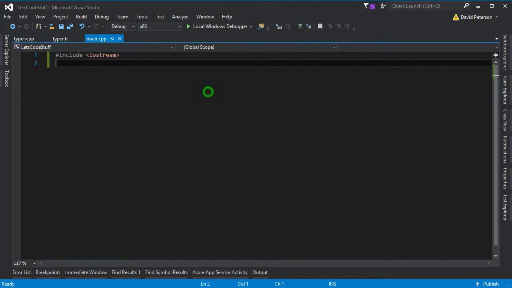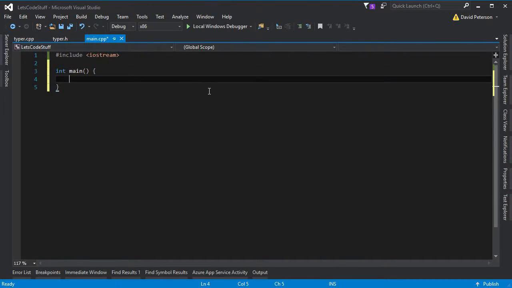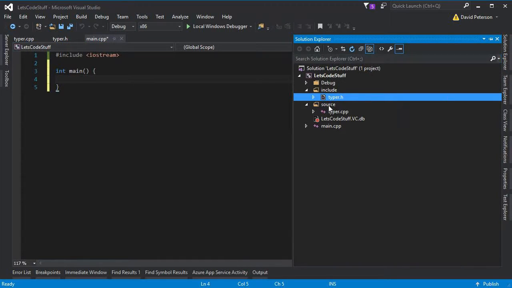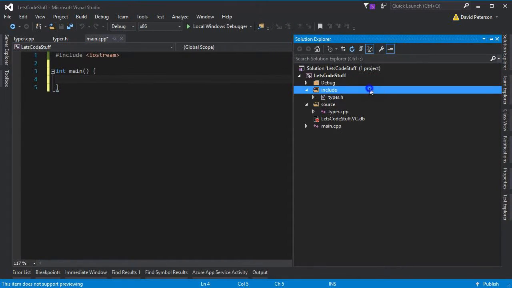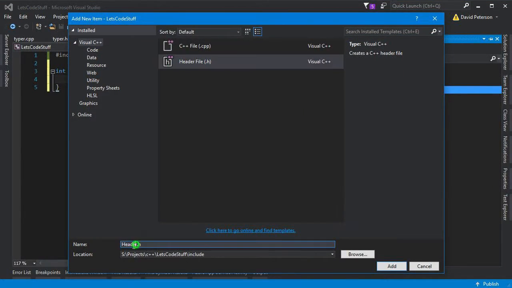All right, so we're back in our code here. It appears I have eaten my function main inadvertently, so let's put that back. All right, now inside my include folder, I'm going to go ahead and create a new item. And let's create a capability that updates.